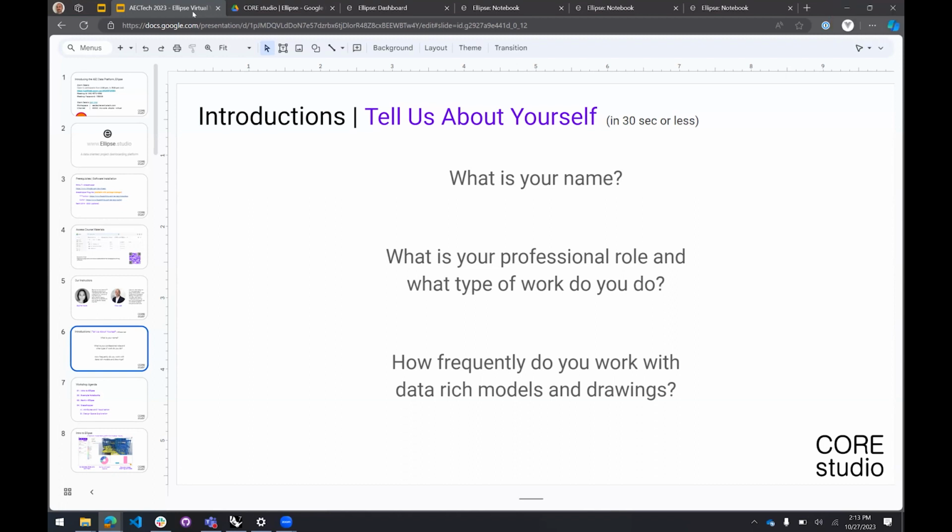Hi, my name is Quark. I'm currently at KPF, in the New York office. I'm doing computational design for the environmental performance here. And I don't necessarily work very often with data-rich models, but I would love to learn more about it.